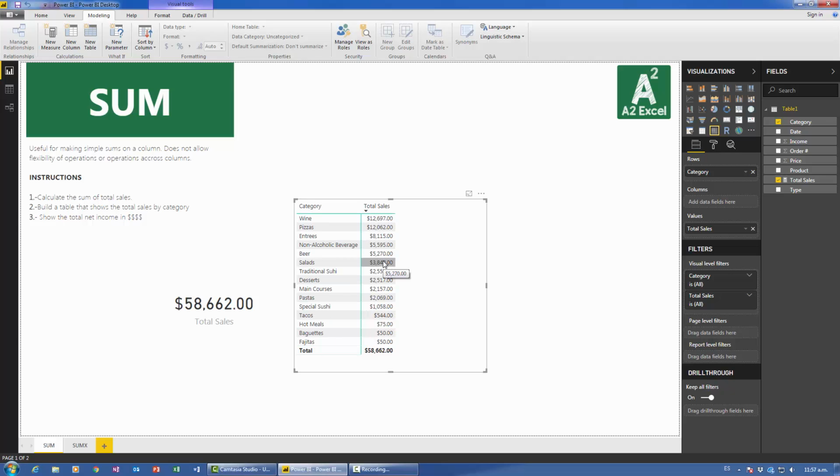So it was flexible enough to allow us to know that, say, for example, we sold 12 grand of wine, whereas for fajitas, we only sold $50 in fajitas. So that's pretty much a non-starter for a restaurant, but that's not the point here, all right? The sum allows us to filter out stuff by table or by column. However, we're going to run into a problem right here.